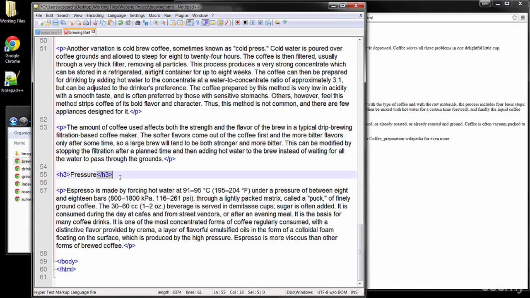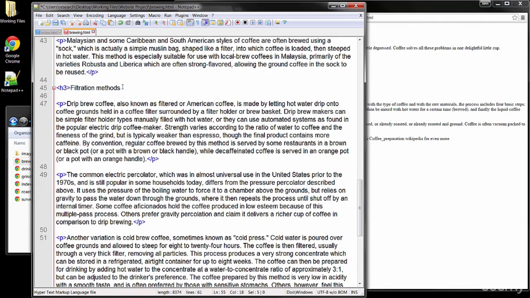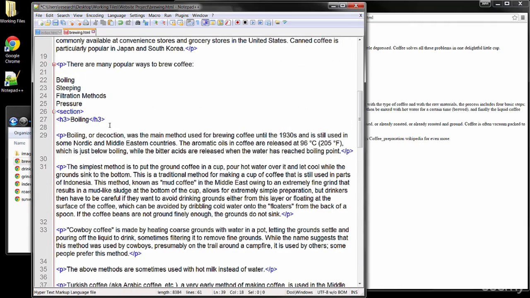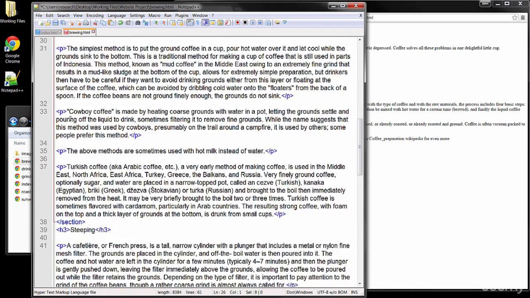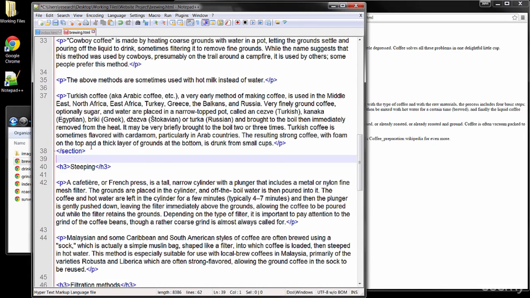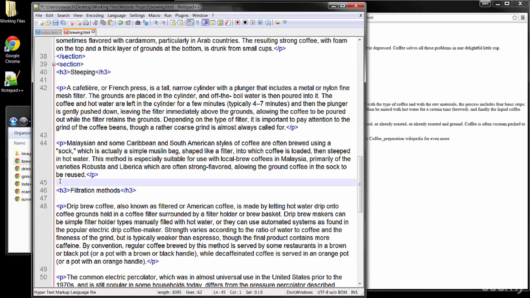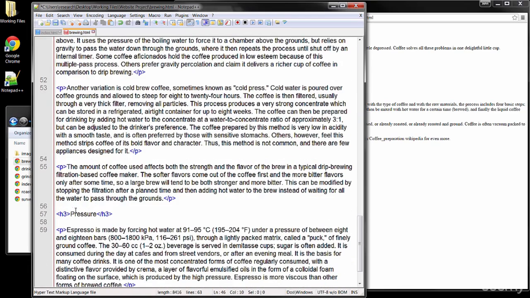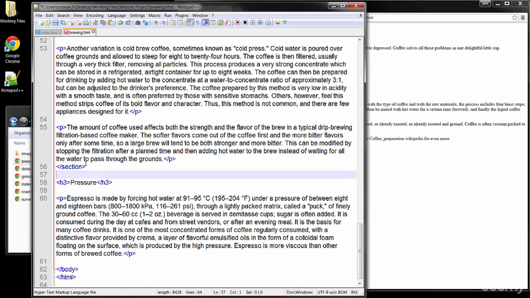And you can see by doing this in groups, it helps to make sure that I don't leave any open tags anywhere. And then the last thing I'll do is set up the section tags for the last 2 sections as well. We'll start one here at steeping, and we'll end it. Start one for filtration, end that one, and then set up the last one for pressure.